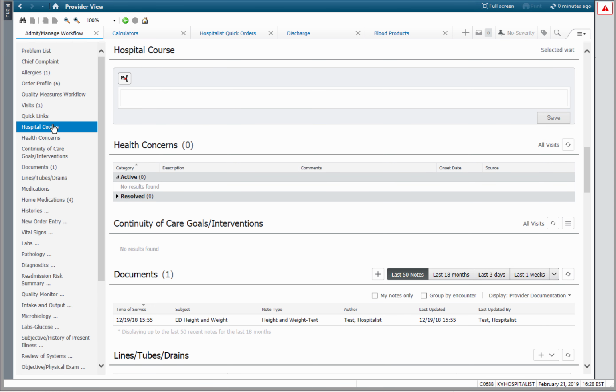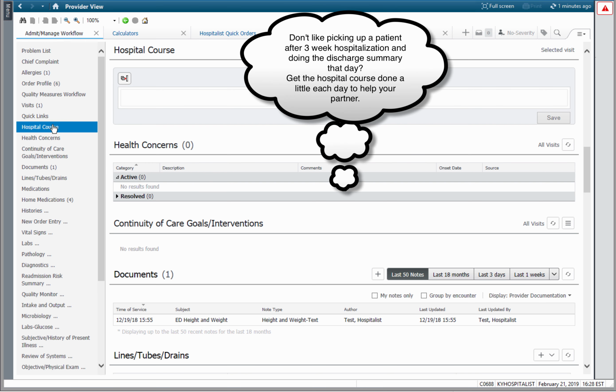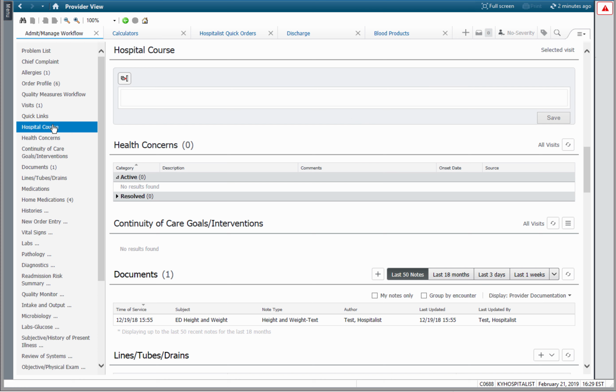The last component to discuss for this video is the hospital course. The hospital course is a multi-contributor text field that pulls into the discharge summary with the recommended workflow that during the hospitalization, with each change in a patient's status, the hospital course will be updated. And at the time the discharge summary is created, the hospital course would have been already completed.